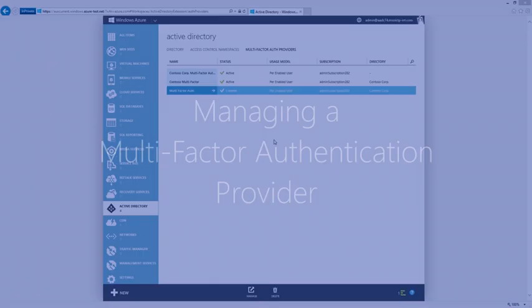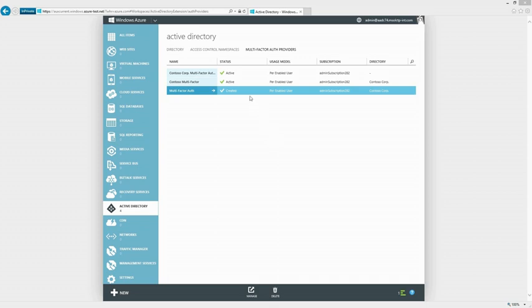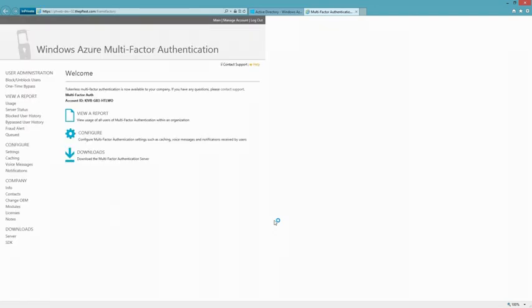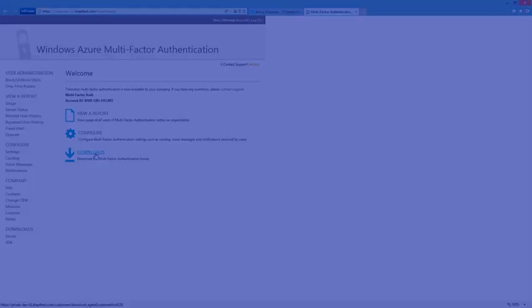Once you have a multi-factor auth provider created, you can manage it by highlighting it and clicking the Manage button, which takes you into the Multi-Factor Authentication Management Portal. In the portal, you can run usage reports, you can configure settings such as caching, customized voice greetings and caller ID, and you can download the multi-factor authentication server and SDKs.